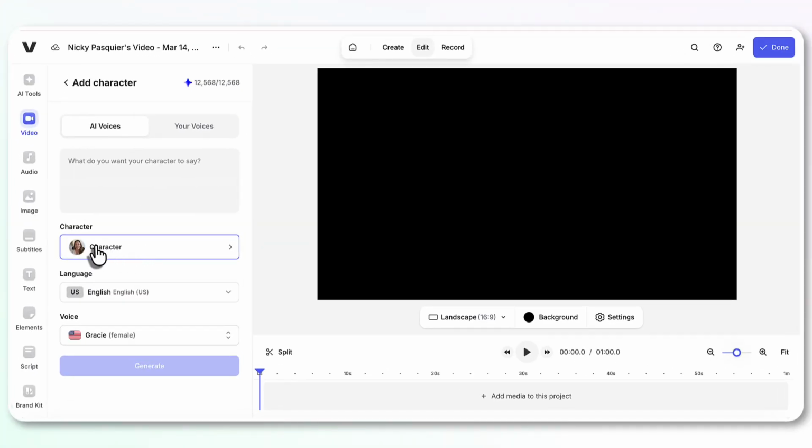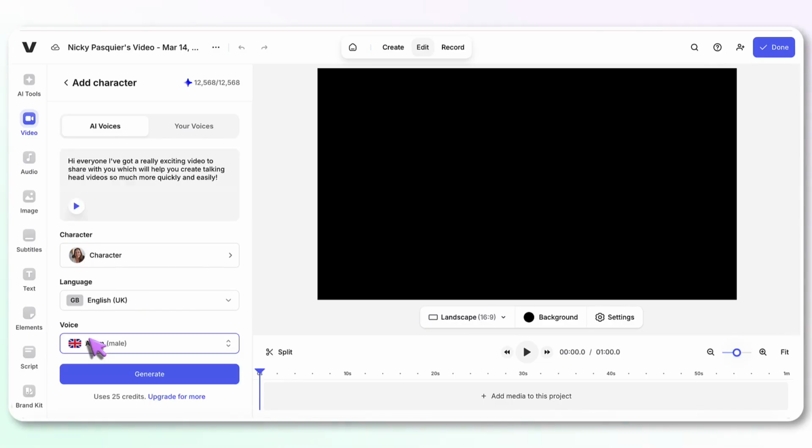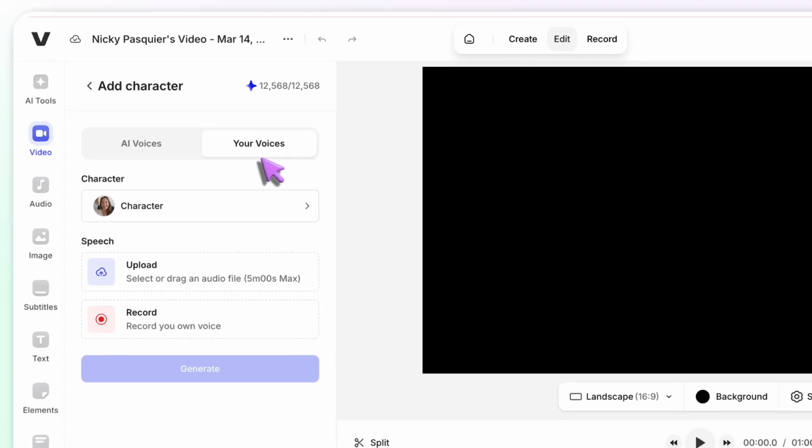Going back to VEED, the next step to take is to type or copy and paste your script into the box above. Now, instead of using a voice actor from VEED's library, you're going to click on the tab that says Your Voices and generate your own voiceover.